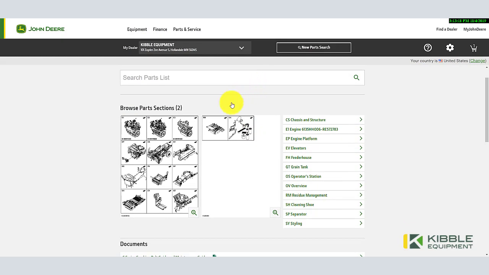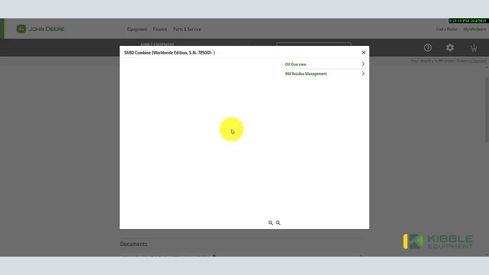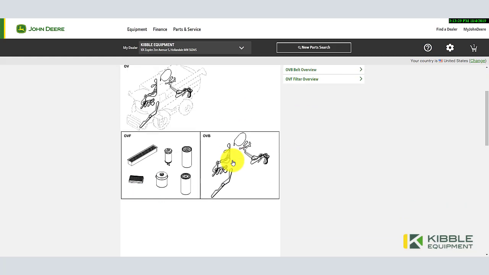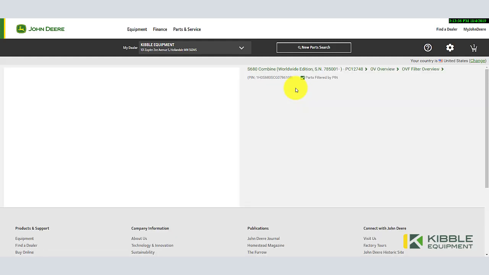Down here it pulls up a functional breakdown of the parts book. This is similar to what the parts guys look at the counter, a little bit different, but very similar. So you can click and zoom to see the different parts sections. Each one of these is a section of the parts book. So I'm looking for some filters, which means I need to go to OV, and I'm looking for some filters there. As you can see, belts also show up.